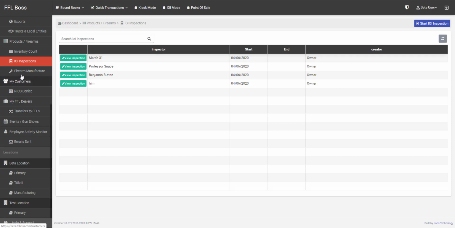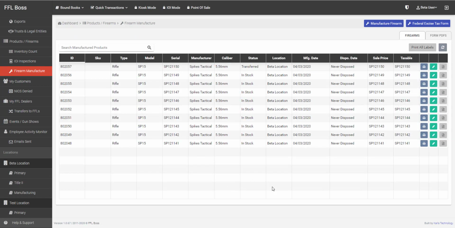Now next here we have the Firearm Manufacturer. That is an additional module that we charge for. It's $25 a month, but with this module, you can automate that manufacturing process very, very easily. Additionally to that, we automate the excise tax form. In addition to the federal excise tax form, we have the ability to automatically generate the manufacturer's form 5300.11. That is an annual required form for all manufacturers.